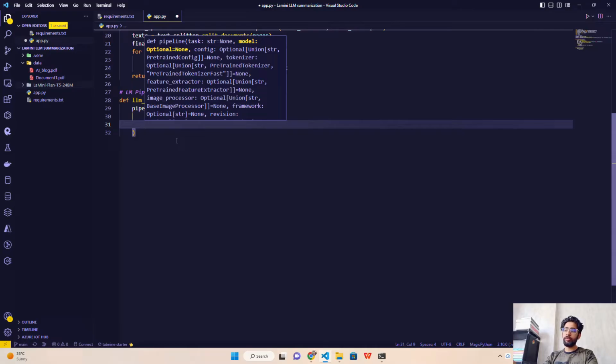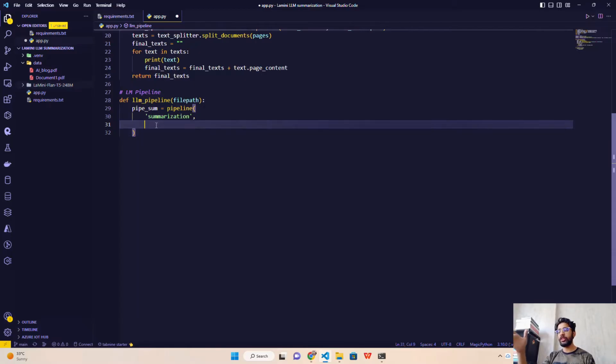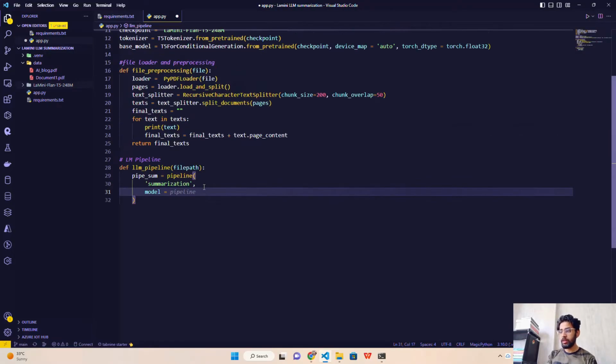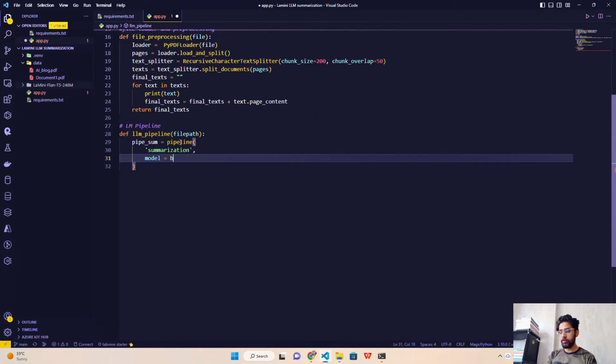You can use some vector databases for embeddings. You can store your embeddings, and then inside this pipeline, you can pass embeddings and the LLM in the chain of Langchain, be it question answer retrieval or conversational or whatever chain that you are using. So here we are using the summarization. Our model is the base model, so model equals base underscore model.